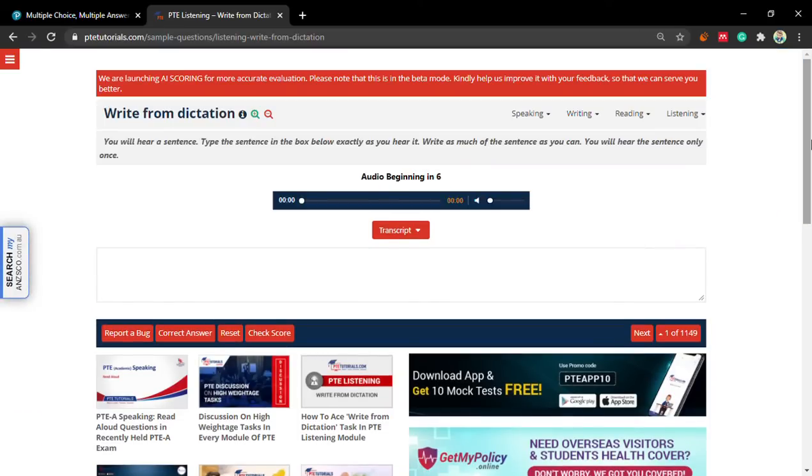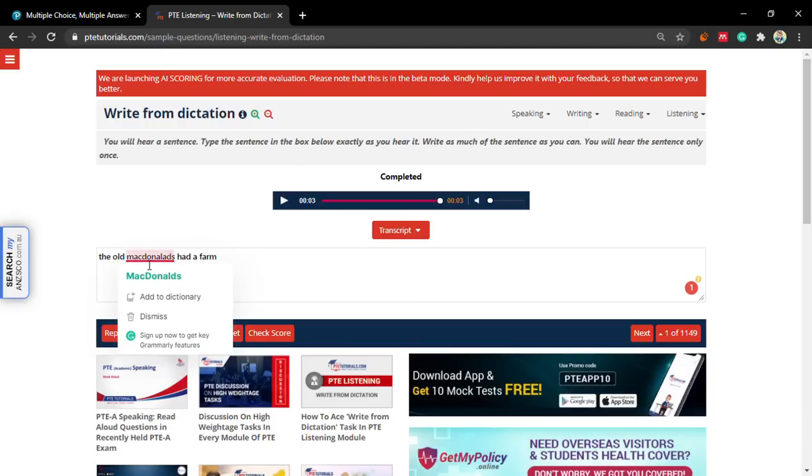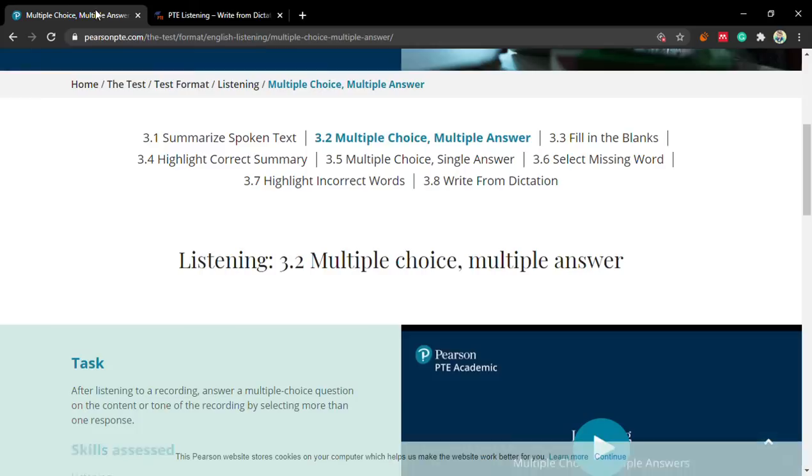Write from dictation. Audio would be played for you, and you need to write whatever the audio says. For example, the audio says the old McDonald had a farm. You also need to work on your spellings. It is correcting here right now because I have autocorrect installed in my computer, but on the test day you wouldn't be able to do that. So you need to spell everything correctly, or the computer will mark your answer incorrect.